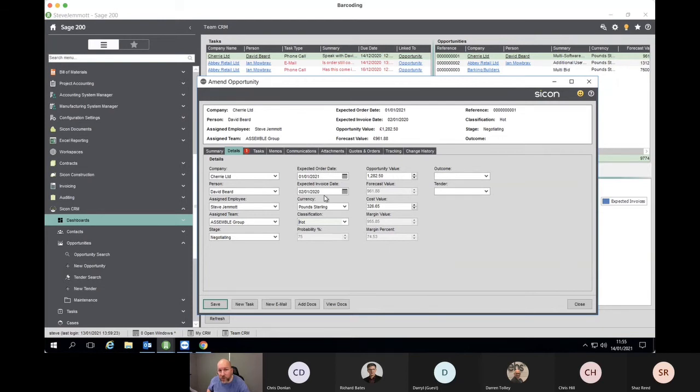You've got an order date and an invoice date. Now we separate the two out because, again, a lot of customers, it's great the orders come in, but from a cash flow perspective, you might not see the revenue for several months. And again, depending on how you invoice that.